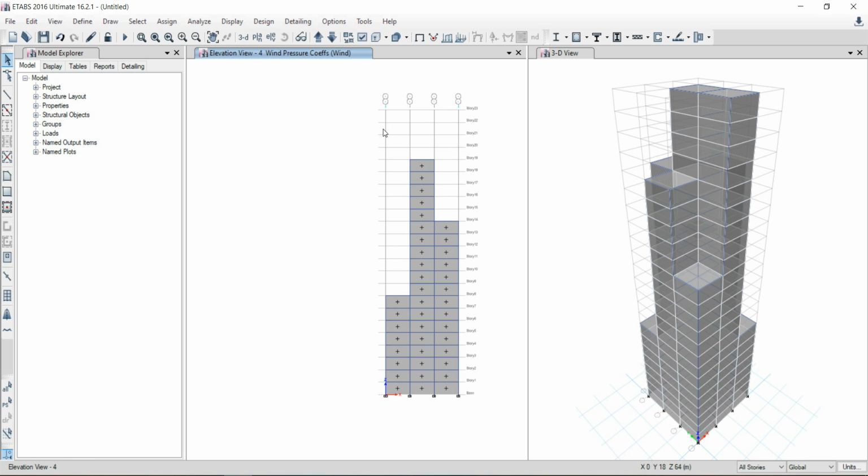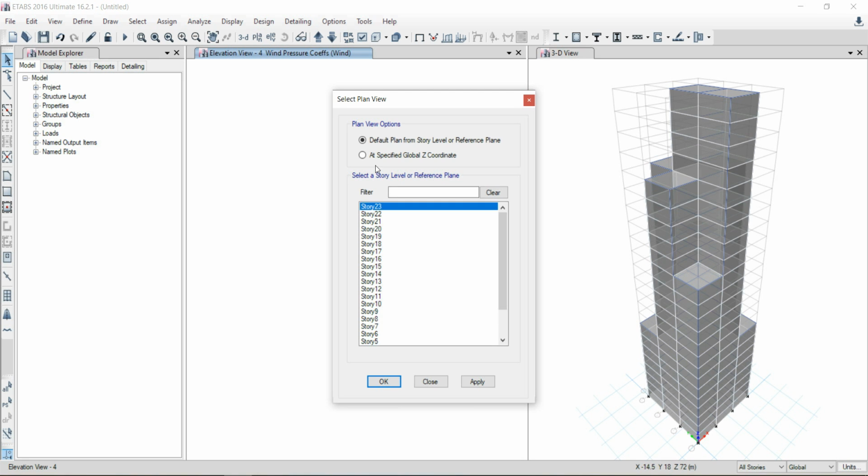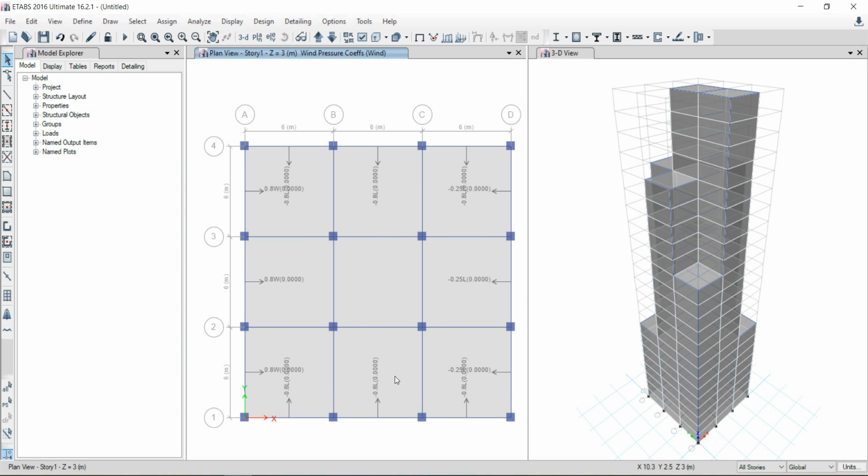If we have to see the wind pressure coefficients, go to plan view, story 1, click on OK. As we can see, coefficients have been applied to all the exterior sides. Now we have to run the analysis on the structure as we have added the wind loads, live loads, cladding loads and the dead loads.